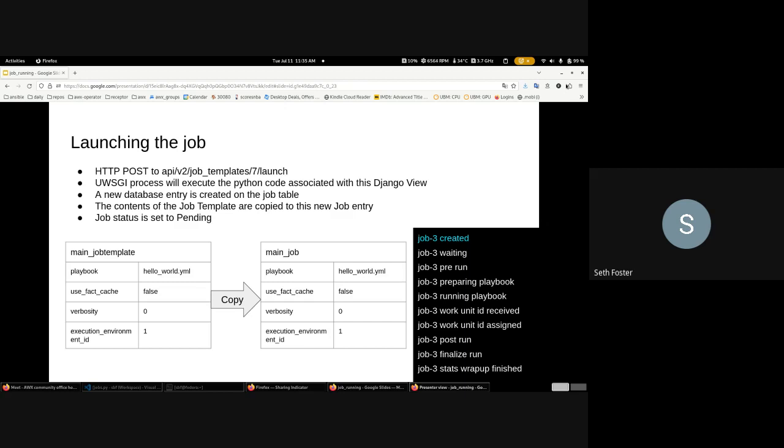Also, interestingly, this is the only part of the job's lifecycle that involves the web pod. Pretty much the rest of the steps are all going to involve the task pod, and specifically the task container running inside of the task pod.